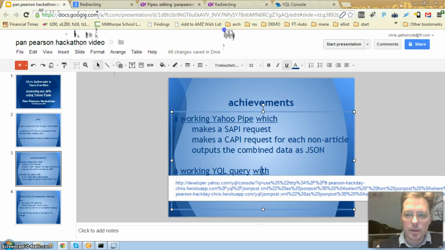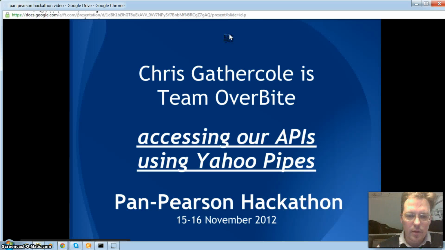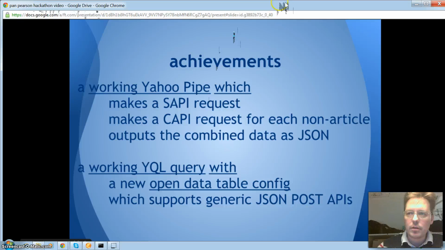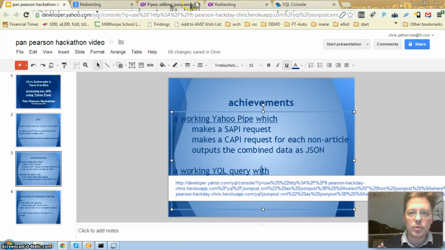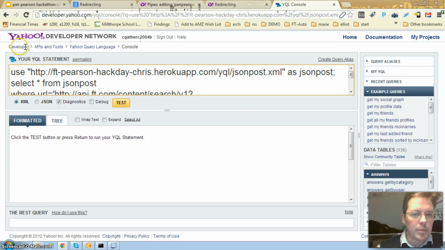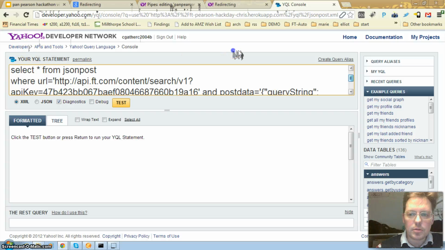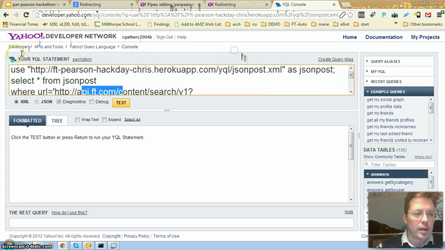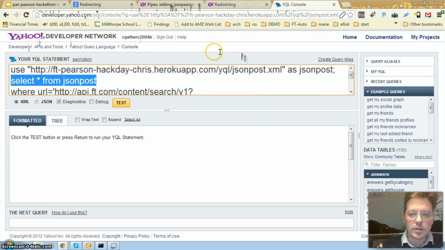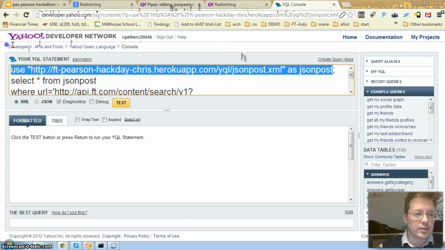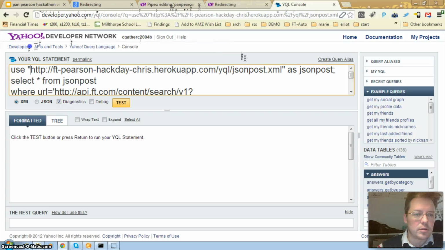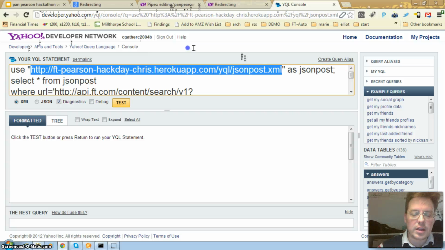That doesn't look so good, but if you look at the example YQL console, you're making a request to the content API, the search API here, and you're making a SQL-like request of it, and this file here had to be created to allow that to happen, and that file is hosted on Heroku and is available to anybody who wants to make a search or API request where you post in JSON to get a JSON response.